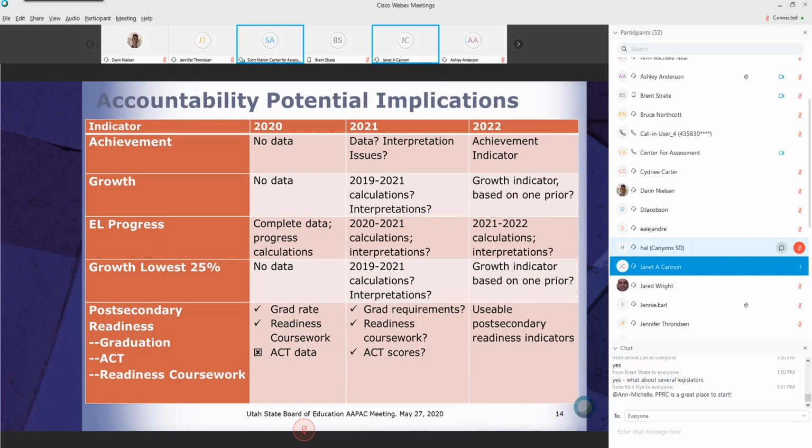In terms of post-secondary readiness, and this would be worth having AAPAC's feedback, you guys being closest to this, we're assuming that you're still going to be able to produce graduation rate. Kids aren't having in-person graduations, but they're still graduating, and they're still taking readiness coursework, the kind of coursework that counts for the readiness indicator. And then, as we know, ACT canceled its administration for this spring. So we don't have those data, and it becomes hard to do that indicator.